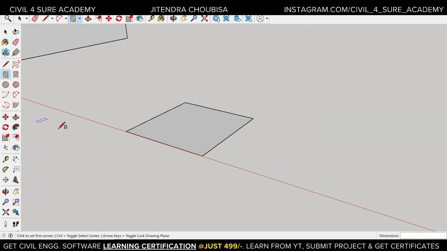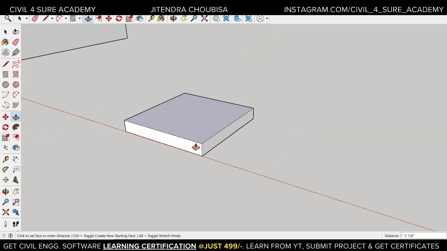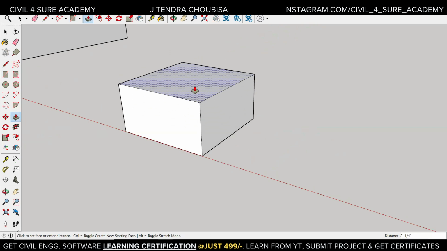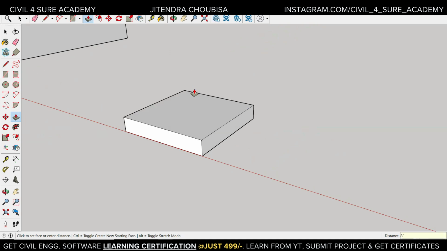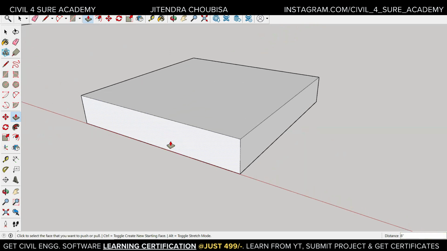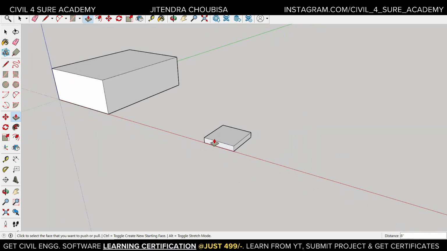Now suppose we want this box 8 inches high. Go to Push/Pull, hover over it, click on it, and move your mouse up and down. While doing it, type the dimension that you want on your keyboard. Suppose I want 8 inches, so I write 8, put the inches symbol, and hit Enter on the keyboard. So it is going to be like this. This particular box is how much? 4 feet by 4 feet and 8 inches high. So this is how you can work with precision also.